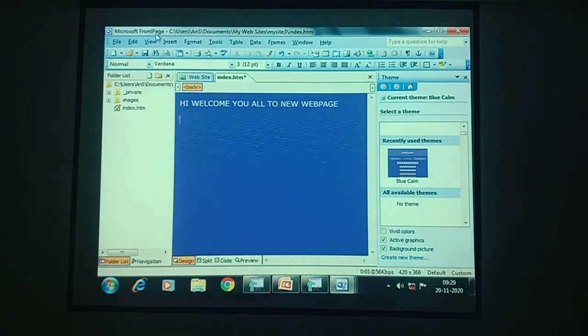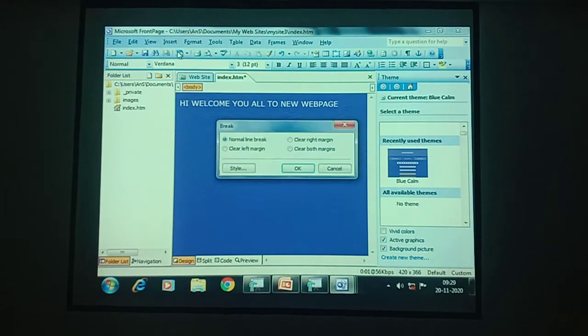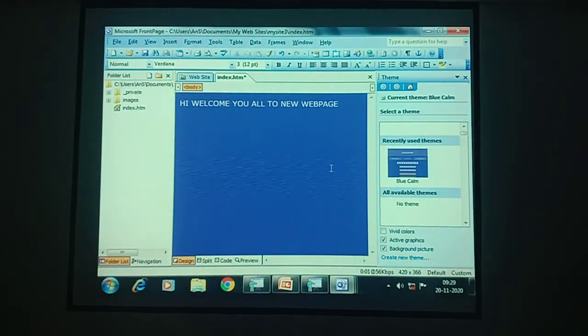I am repeating here. Click insert, click break. There will be the 4 options. You can choose any one. After choosing, you need to click OK.